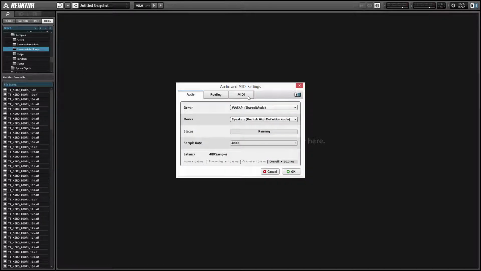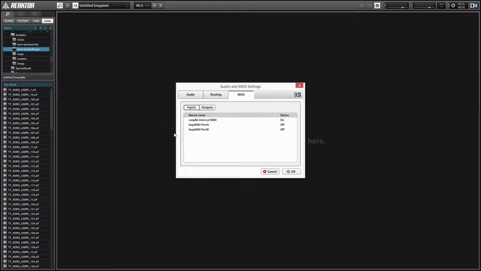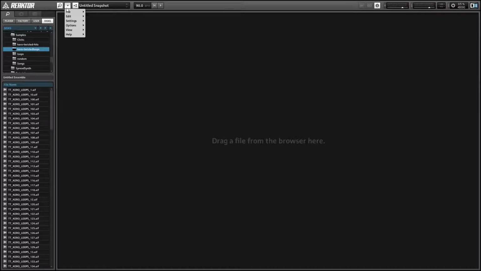Next, let's go to the audio and MIDI settings in Reaktor and make sure that we have our MIDI ports selected properly. So we're using this port as an output from MIDI bridge, which means we need to have it as an input in Reaktor. And we're using loop MIDI port A as an input in MIDI bridge, which means we want to use it as an output in Reaktor.